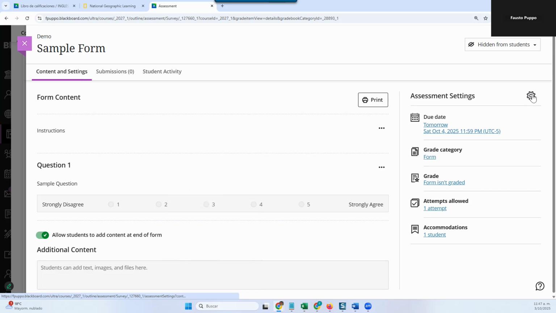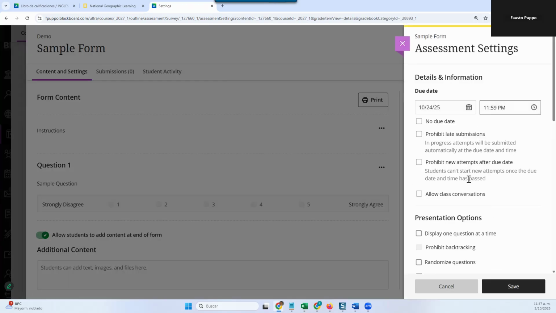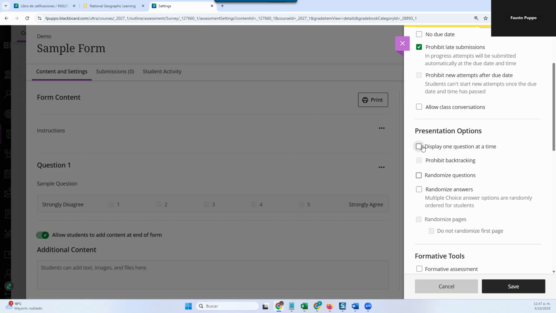Under settings, remember you access by clicking on the little gear icon. You can indicate a due date and time. You could prohibit late submissions also. You could, under presentation options, display one question at a time. Personally, I do that because it probably helps students focus more on individual questions. Here I just have 2 items, the text and then question 1, but in a real case scenario, you're likely to have a few more. I would not prohibit backtracking normally because this is just a form. I want students to be able to go back maybe if they change their mind. If I had multiple choice questions, I could randomize the options. However, that is more likely to be useful for tests, randomized answers. I don't have any page breaks, so I cannot randomize pages here.